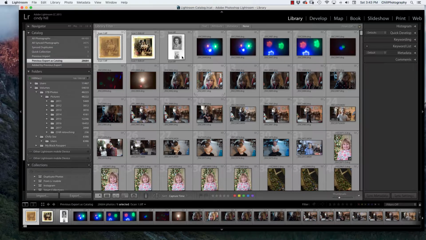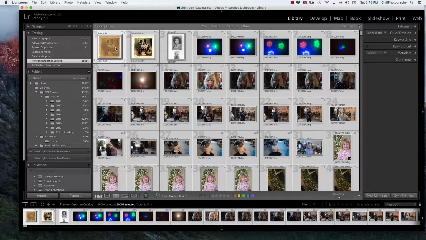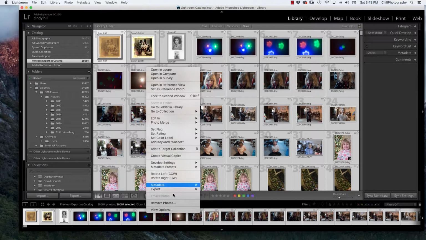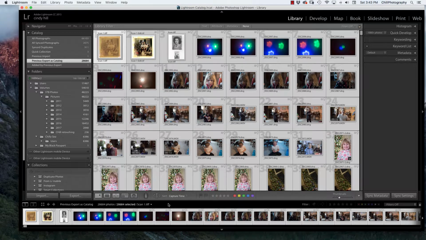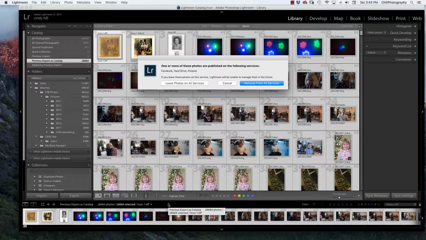That will give you all your photos, and then you want to go Command A to select them all, or Control A if you're on a PC. And then you need to right click and choose Remove Photos. Now there's a couple of windows that may or may not show up here, depending on your system. The first one is going to be this one.